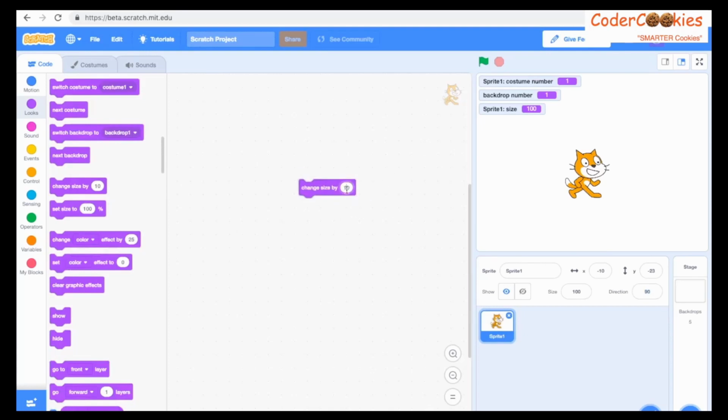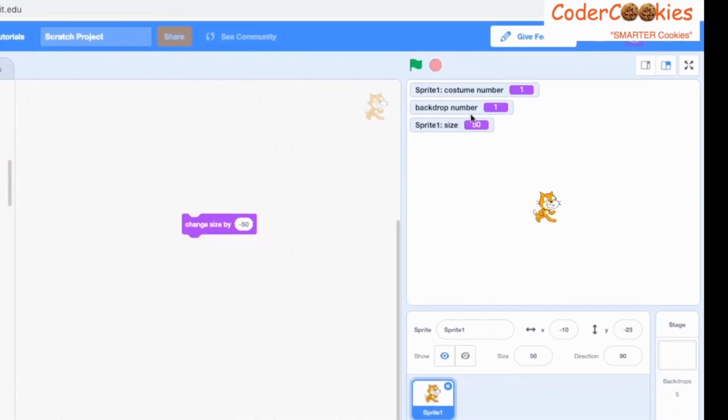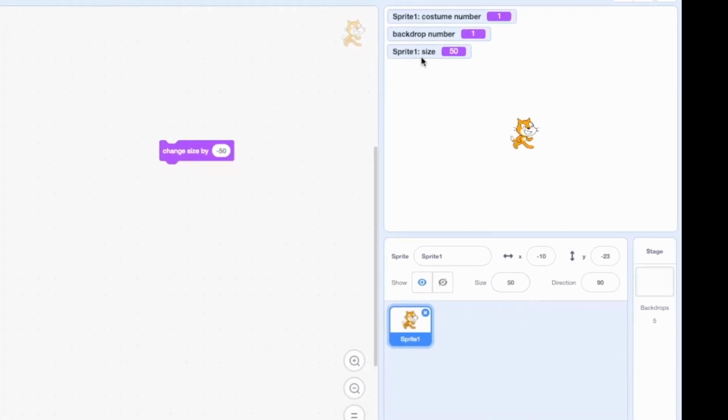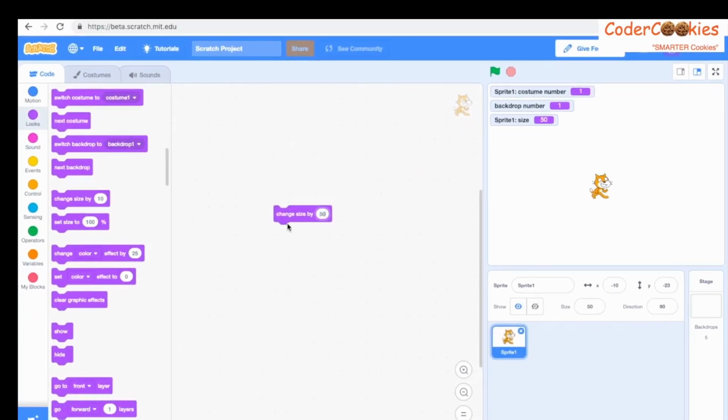So if I change this by -50, I can see on screen that it's going to be 50. If I was full screen, I wouldn't be able to see this number, so that's why this variable is helpful, because it lets me know what the size of the sprite is. Let's add 50 back to it to set it back to normal.